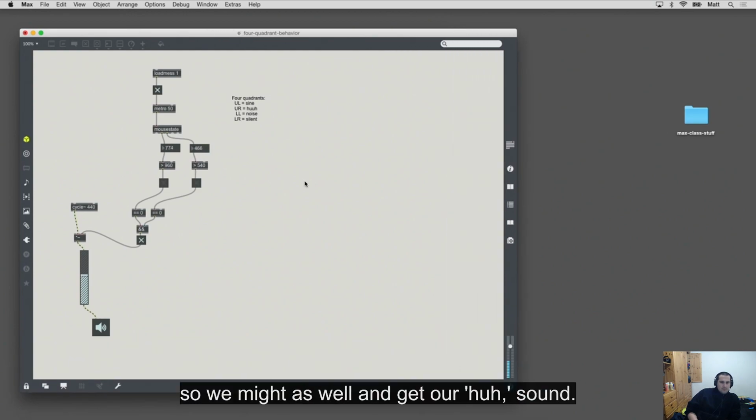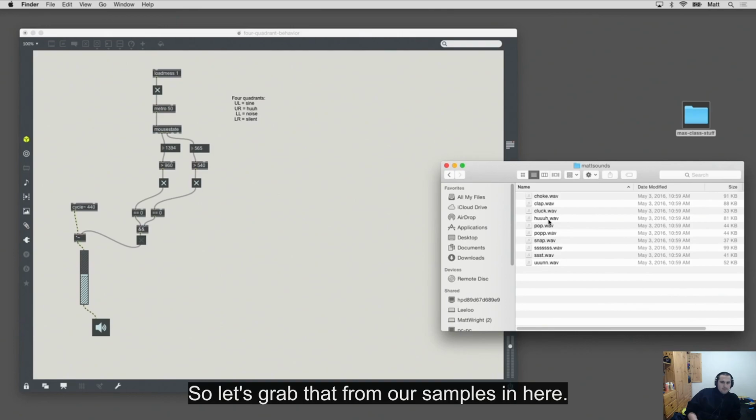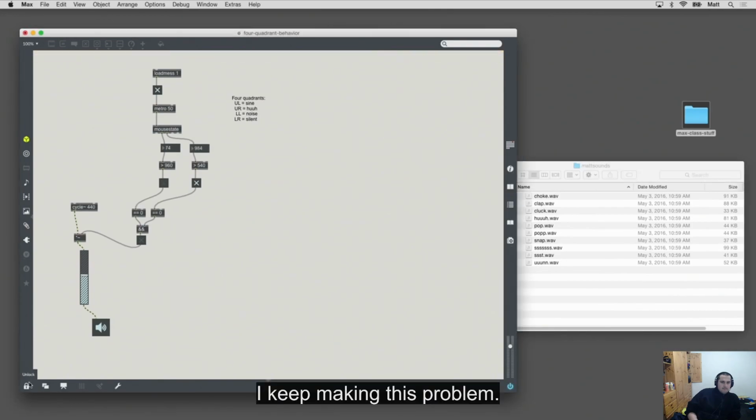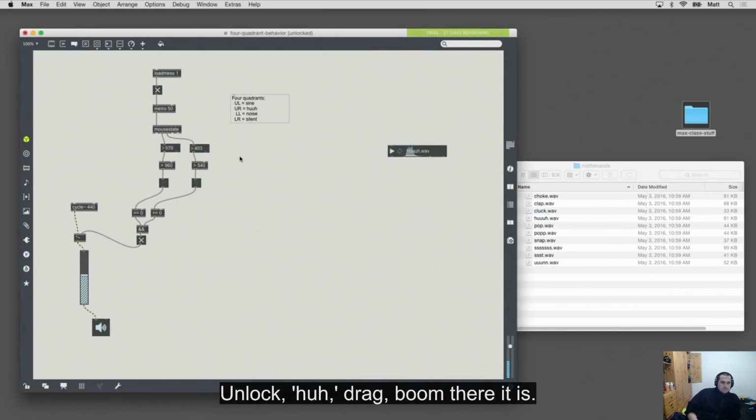So we might as well get our huh sound. So let's grab that from our samples in here. I guess it's supposed to have three U's. Oh, I keep making this problem. Unlock, huh, drag, boom, there it is. I'm turning this off for now, so I don't hear that as I'm going.